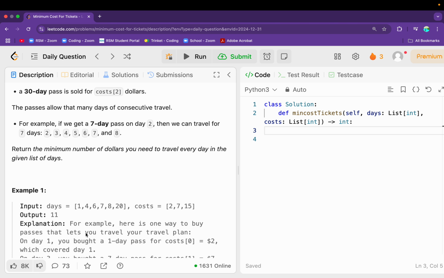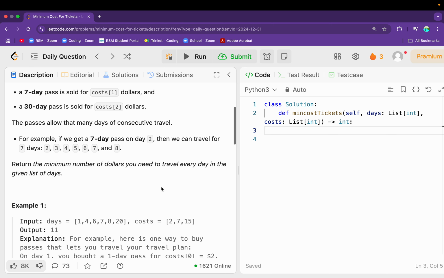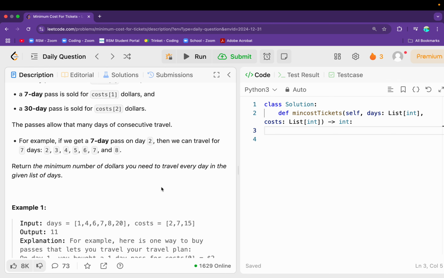So in example 1, as you can see, our input array days is the following: 1, 4, 6, 7, 8, 20. And our costs input array is 2, 7, 15. Another thing to note here is that the costs input array is always going to be length 3 for every test case. The reason why is because we're always going to have exactly 3 different possible passes to buy on specific days. We can have the 1-day pass, 7-day pass, or the 30-day pass. We're always going to have exactly 3 of them.